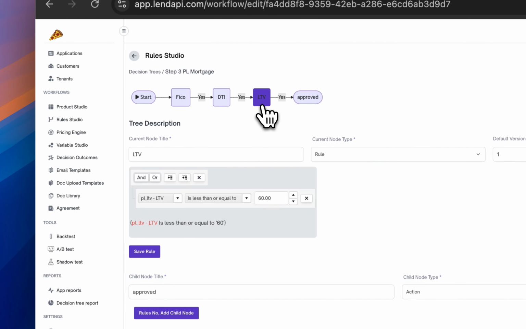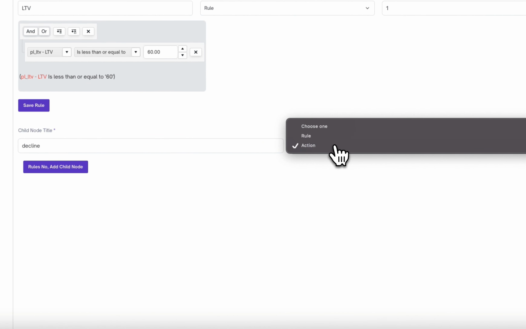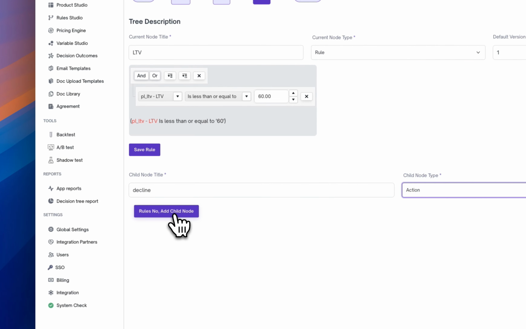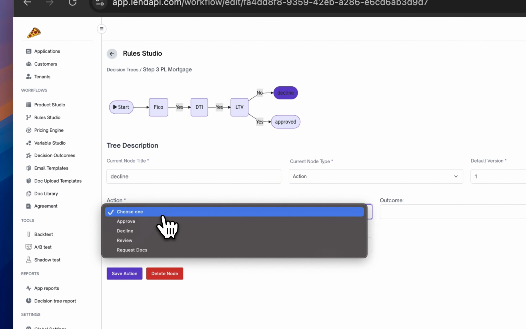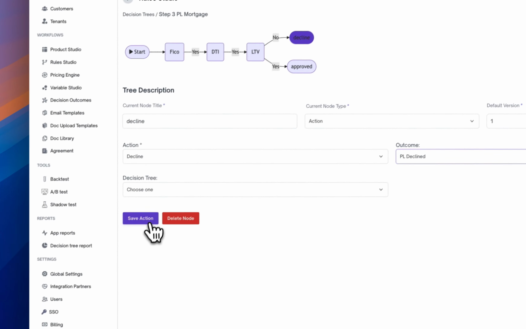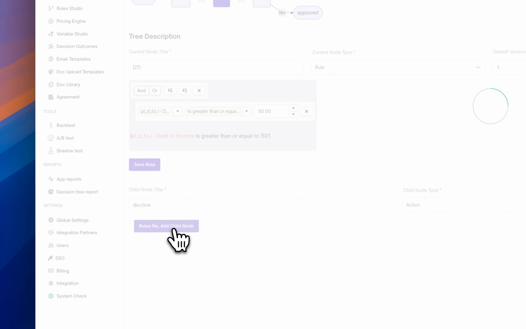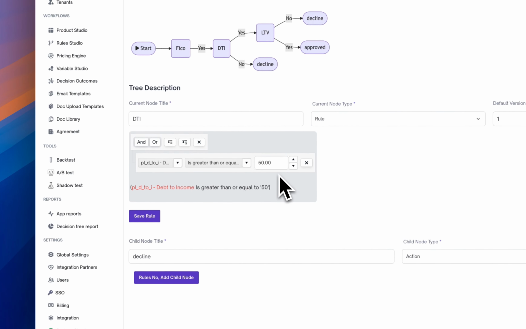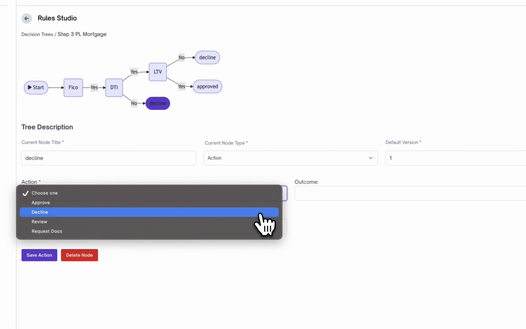And of course, now we have to set some decline branches or nodes in place. So we're going to set our first decline for our LTV check. Of course, if you don't pass, you will be declined to move forward. And then the second decline will be for our debt to income ratio. Of course, if you do not have the proper debt to income ratio, you will also be declined.